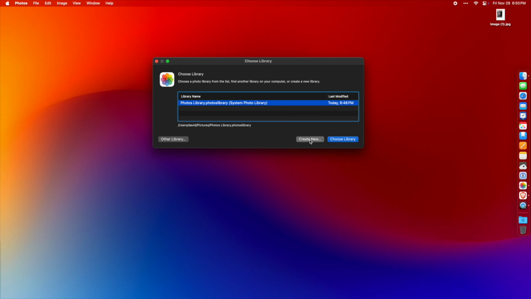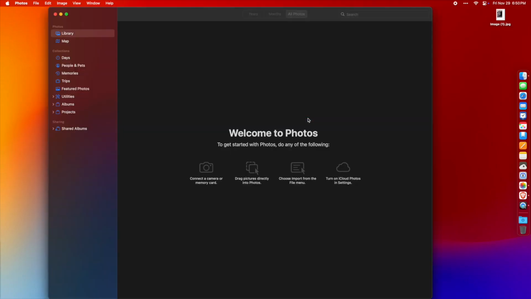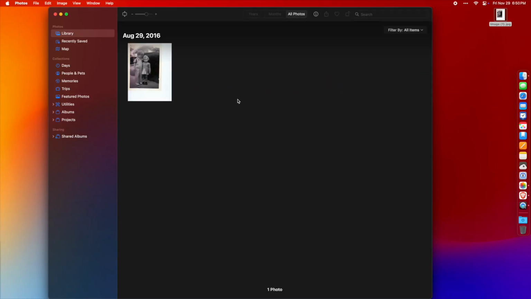However, you can create a new one. So come to Create New, and we'll say Family History Photos. And we have a brand new, fresh photo library for you to put your family history photos in, completely separate from your other one. Don't worry, all your photos are still there. They're just in your other library. We'll take this photo, we'll drag it over to import it. Here it is. Double click it.